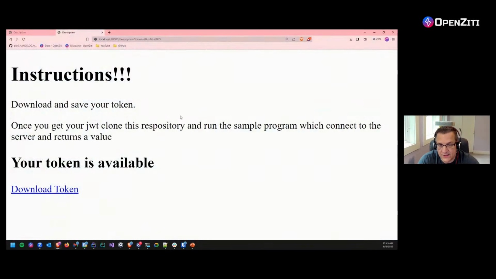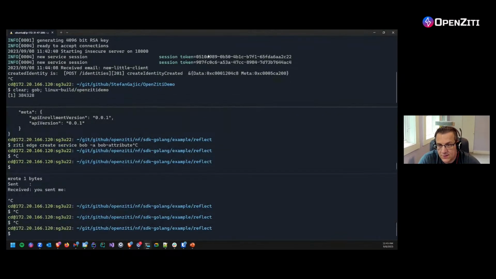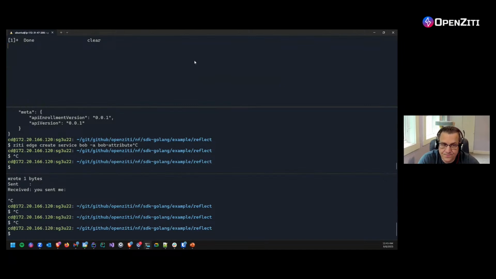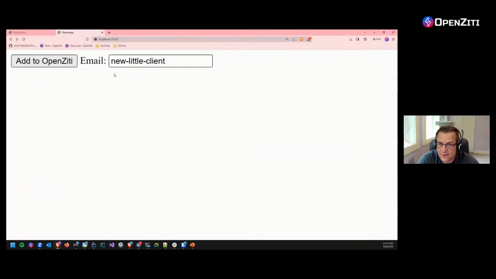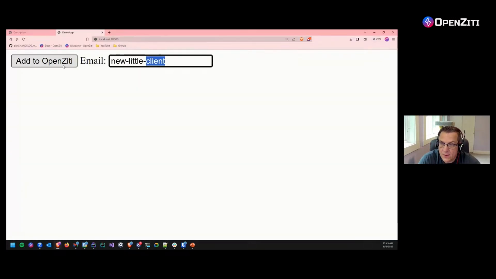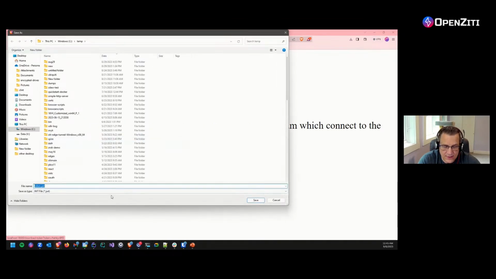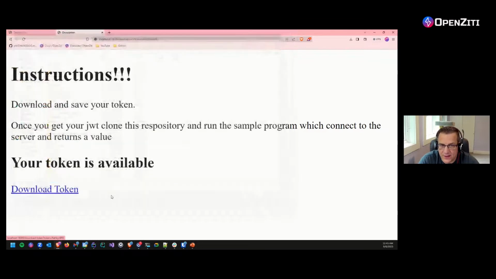And so that's what we'll do this time around when we rerun our project. So let's turn it all off and turn it all on, rebuild it. Back to the internet here. New little client. Actually, you don't have to do this. I'm just going to do this for completeness' sake. ziti edge delete identities, identity new little client. There we go. And we'll add that to OpenZiti. And now we can click download token again, and we get that token. Sorry, it's so small. I'm trying to keep it big enough so people can see it.